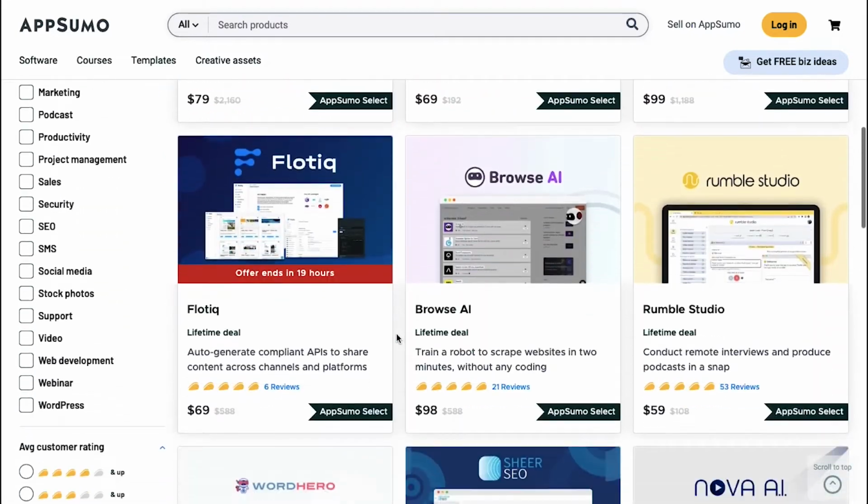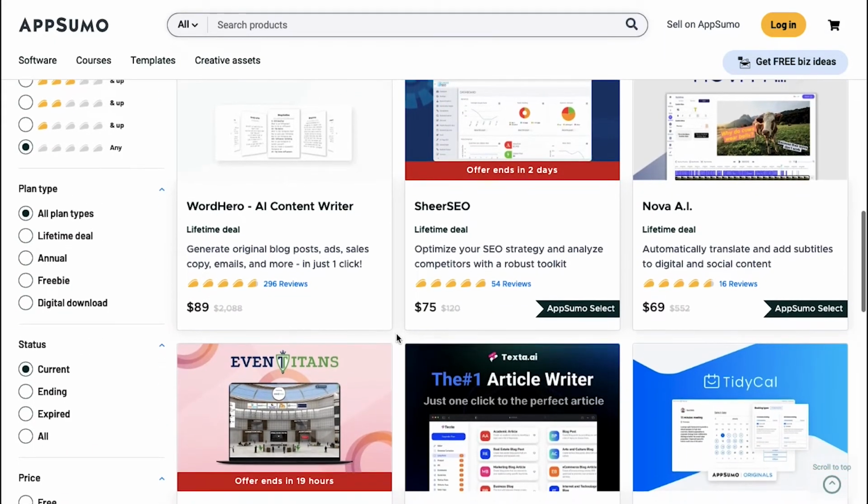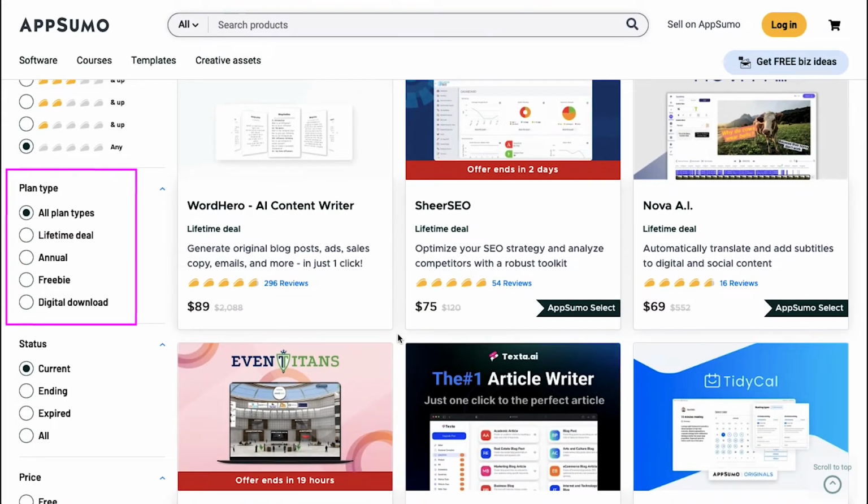Scroll down and you will see the average customer ratings section. From here you can filter the products according to 4 tacos, 3 tacos, 2 tacos, and so on. Below you will see the plan type section. From here you can filter according to all plan types, lifetime deal, annual, freebie, and digital download.